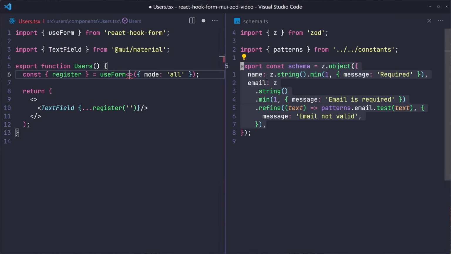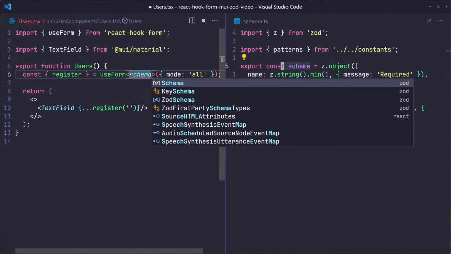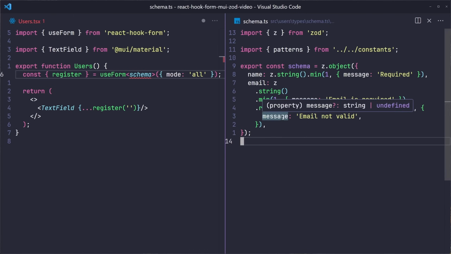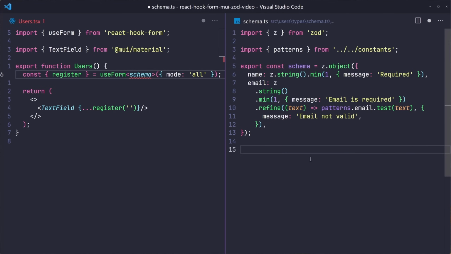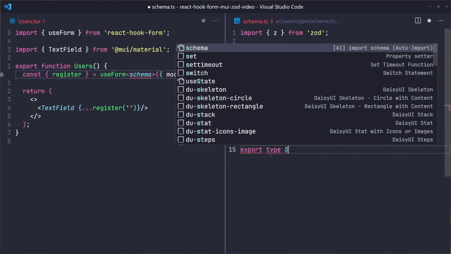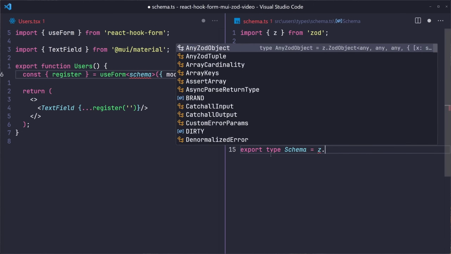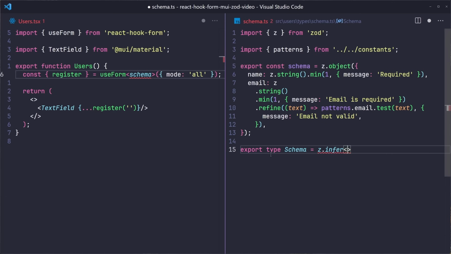To do that, I cannot simply pass this schema here, because this isn't a type, but this generic here accepts only types. Zod has an amazing utility type that you can use to easily convert your schema into types. Like this. Below my schema or anywhere else, I can export a type called, for example, schema or anything else, which is going to be equal to z.infer. And I'm going to pass this schema as a generic to this z.infer here.